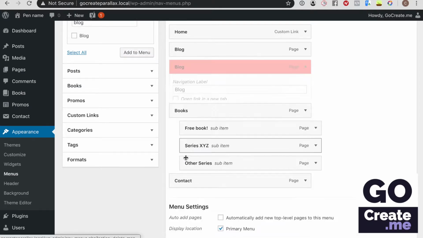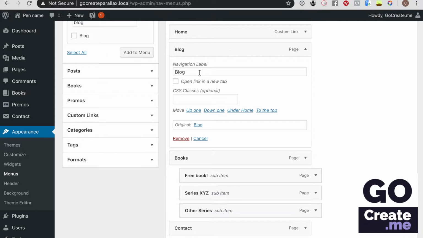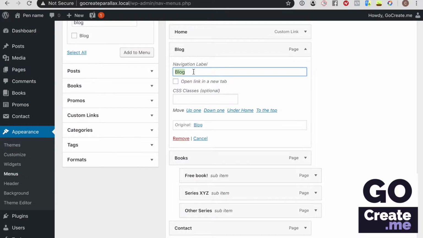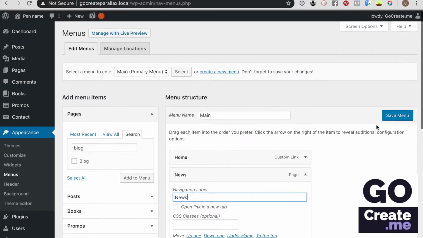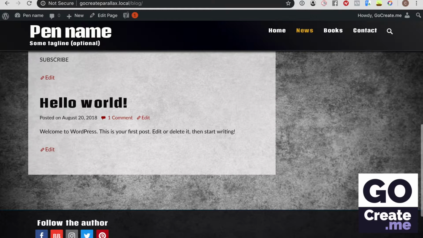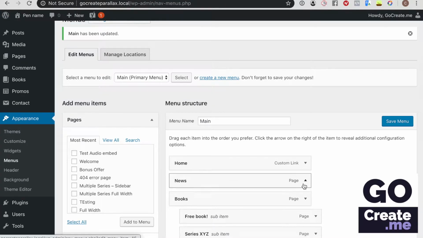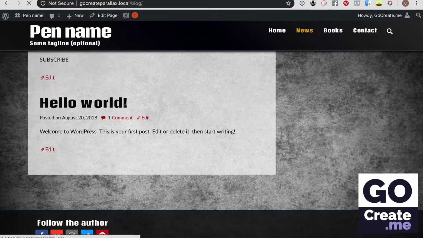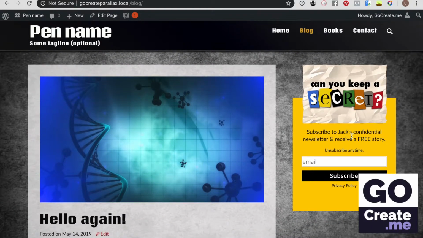I'll remove my duplicate page. If you wanted to give it a different name here, this is just renaming what the word says in the menu. You can change it here. If I wanted to call this news, I could do that. So now when I look at my site, my blog will now say news. So up to you what you want to call it. I will revert back to calling it blog. And now I'm back to normal.